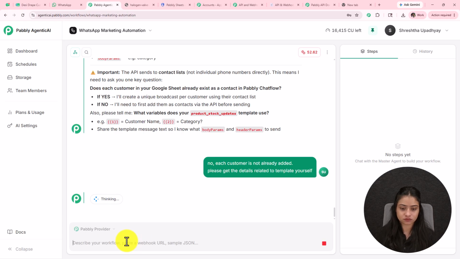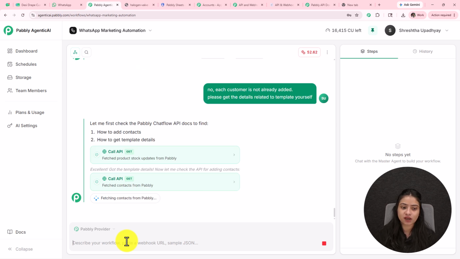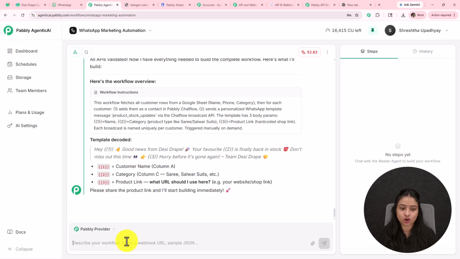Okay. Let me first check the Pabbly Chatflow API docs to find how to add contacts and how to get template details. Once I set up this automation, I do not have to do anything further. Every time a new row is added in my Google Sheets, every time new data is added over there, a WhatsApp message will automatically be sent to that particular customer along with all the customized details. And for that, I do not have to change anything. Even if there is a bug or an issue in this workflow, it will be automatically resolved at its end. I do not have to do anything.